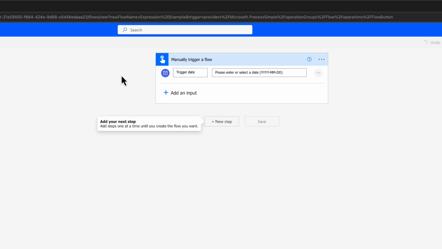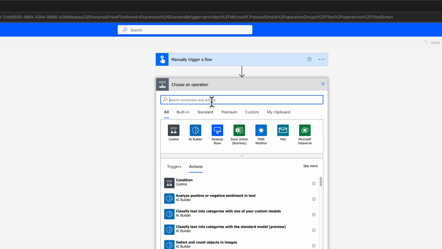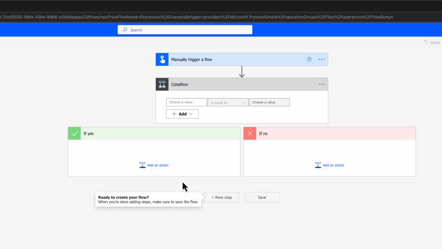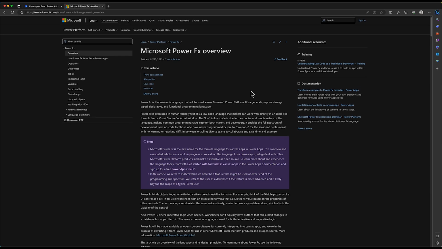Subsequently, proceed to add a new step, where you'll find the Condition option under Actions. Within the Condition module, you'll encounter an evaluation section along with paths for both yes and no outcomes. In our scenario, we aim to examine whether the provided date is greater than the present date. This involves leveraging the UTC Now expression to obtain the current date and time in UTC format, allowing a direct comparison with the specified date.